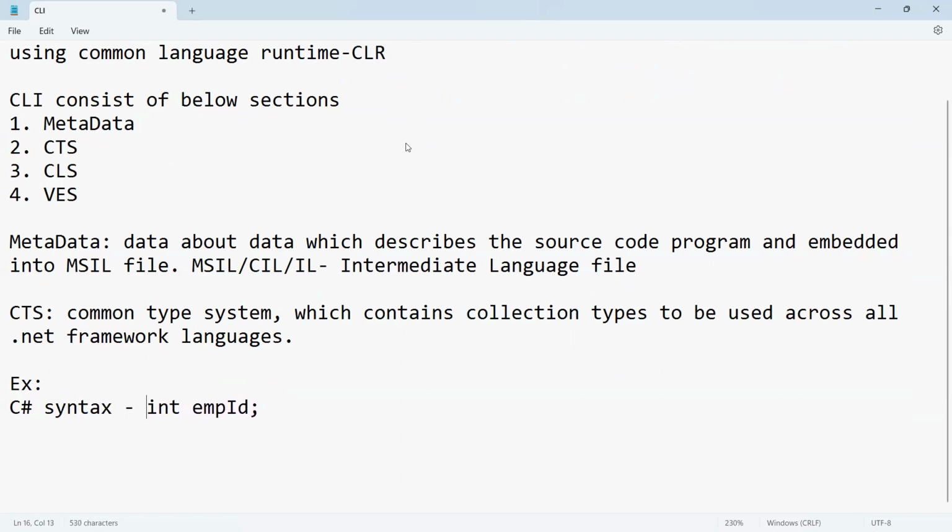Okay. If you want to declare the same thing in VB.NET, it is something like dim EMP ID as integer. So it's an entirely different syntax we are using, and also an entirely different type. This is integer, this is int, but the purpose of both variables is storing the EMP ID. Different languages in the .NET framework come up with different syntaxes here.